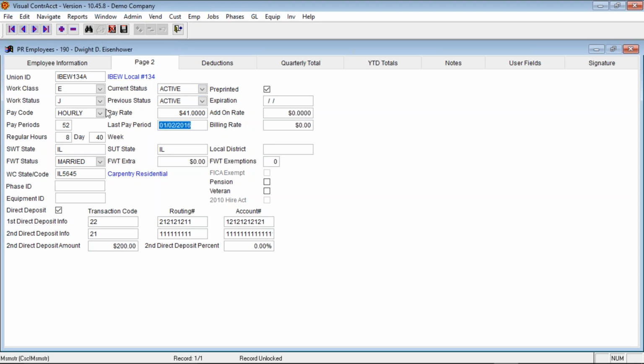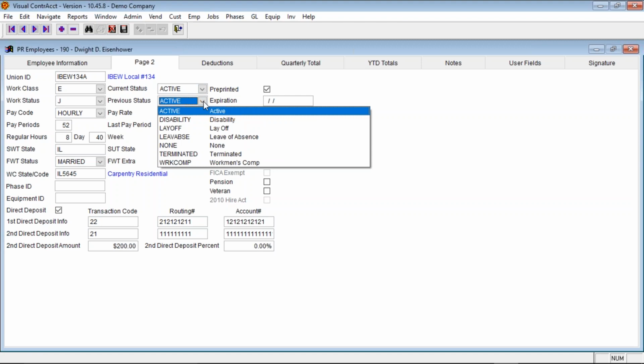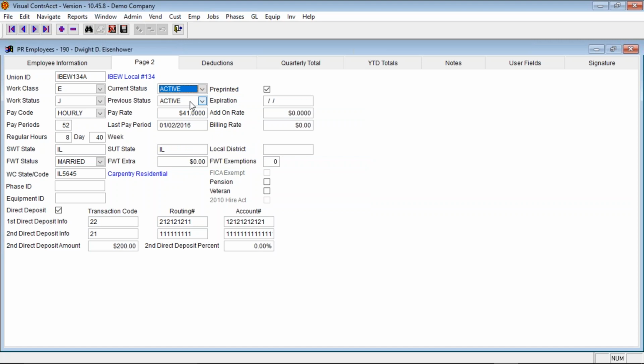And then also you can keep track of union statuses. If they're on disability, you can keep track of their previous status, if they were active, and their current status, if they're on disability, or if they were previously on disability. You also have options here if the employee is FICA exempt, or if they're pension or veteran. Some of the new requirements for EEO reports for payroll require that you show if people are veterans or not. So we put in this option to check mark that box if he happens to be a veteran.